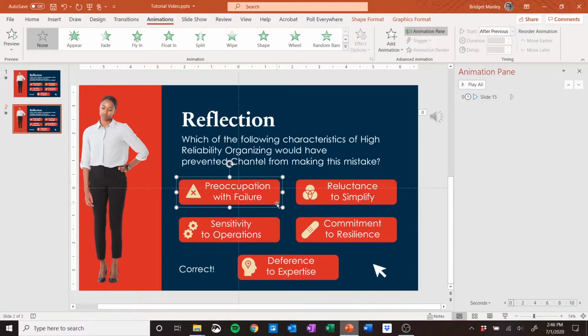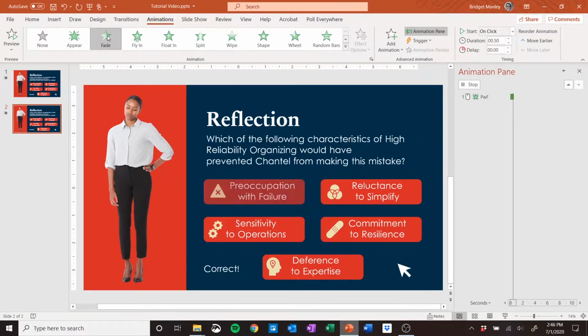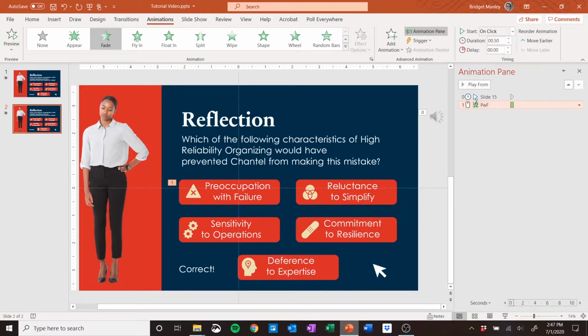With the button selected, go up to the Animations list and click Fade. Now you'll notice that there is a mouse icon next to this animation. That means the animation will start when the learner clicks the mouse. Now we want to turn this into a video, so we want to change this. We want this to happen automatically.